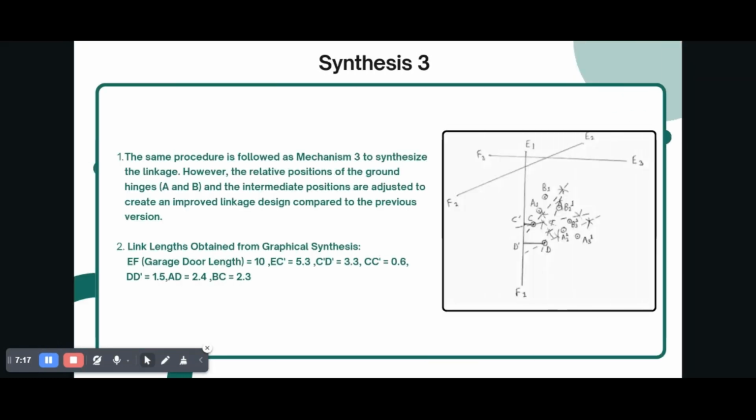The same procedure is followed as mechanism 3 to synthesize the linkage. However, we only change the relative position of the ground hinges and the intermediate positions are adjusted to create an improved linkage design compared to the previous version. Link lengths obtained from the graphical synthesis are EF is equal to 10, EC dash is equal to 5.3, C dash is equal to 3.3 and so on.